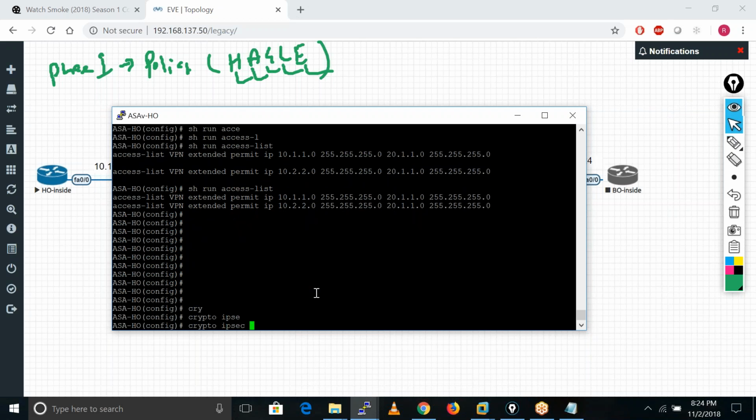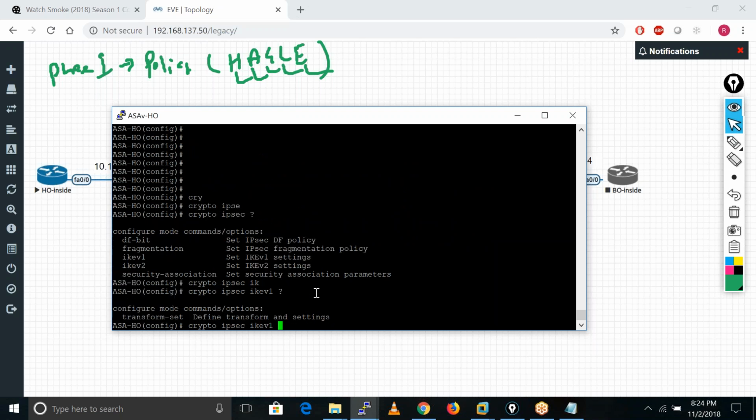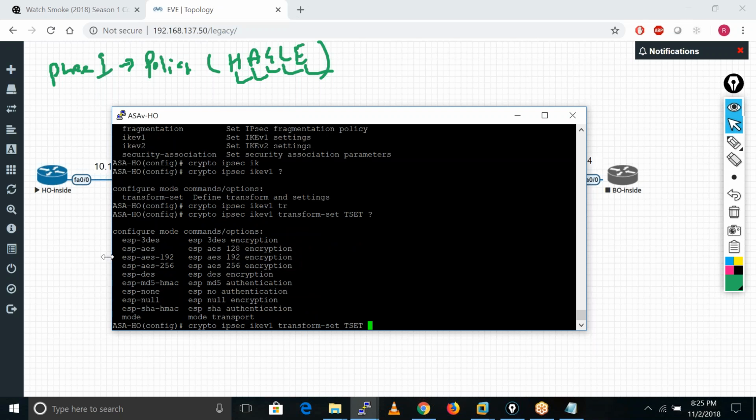crypto ipsec transform-set. I'll just give the name T set. Okay, here we have this kind of combination, because in phase 2 we have two protocols, ESP and AH. So these are the ESP ones. I am not having AH here, but maybe in some old versions you can also see AH, because AH is no longer used by people in case of VPNs. Okay, because everyone uses ESP. ESP provides encryption and hashing both. AH provides only hashing.